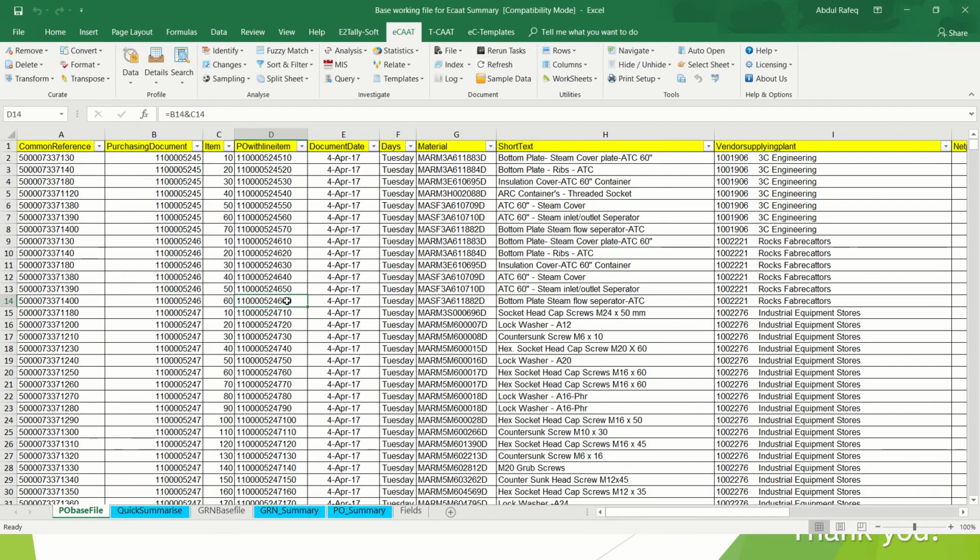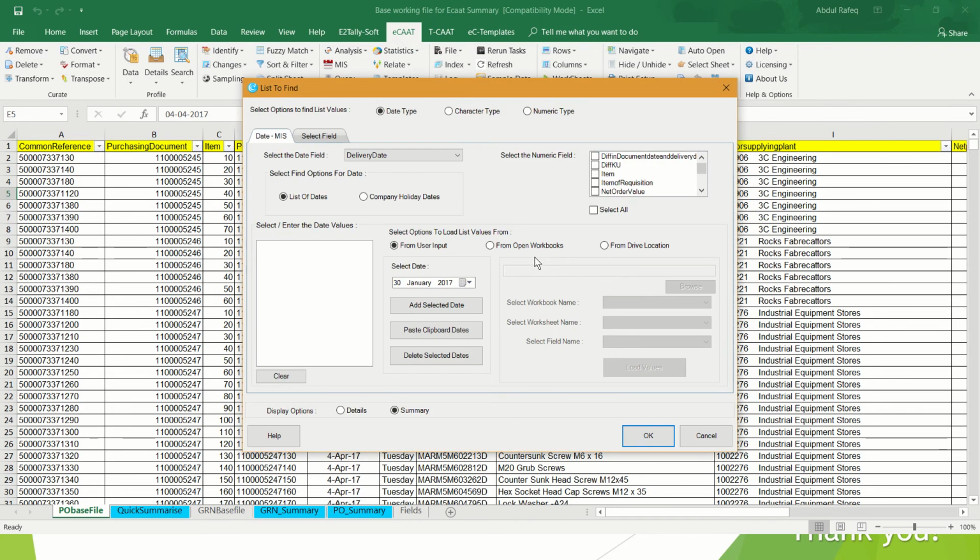I got the PO base file. What is it that I would like to do here? Now I have these dates, which are April 2017 to 2018. What I would like to do is use the function query list to find. What does list to find do? I have different types of queries. I'm going to look at the date. I would like to pick up a particular date.